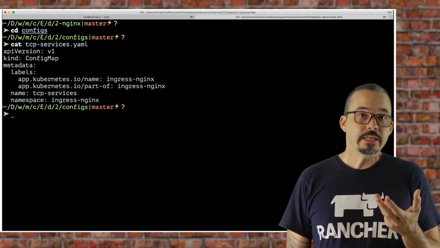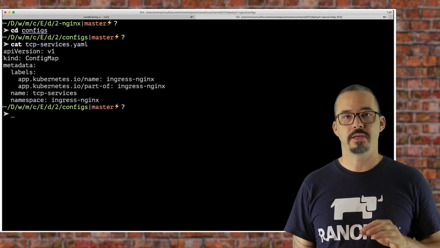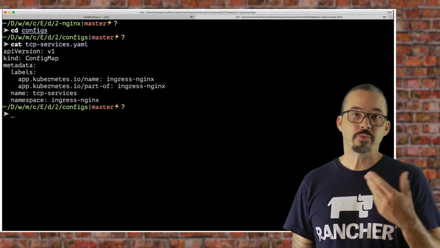Now, if you need to punch through some TCP services or something, you can make the change here and rerun the install. This puts you square in the camp of keeping things declarative and not making any changes directly to the cluster. That's the point of using something like Customize. It's a proper configuration management framework for Kubernetes.